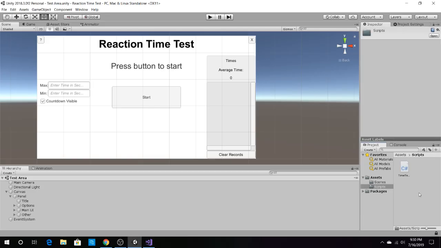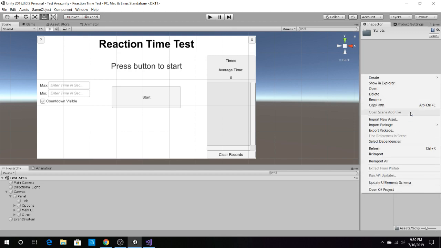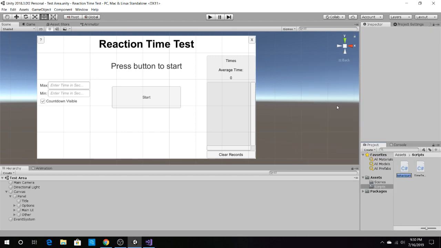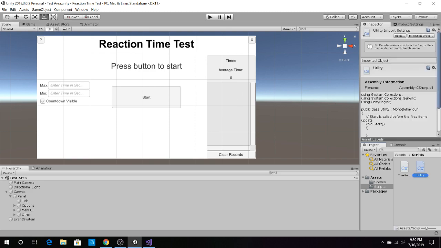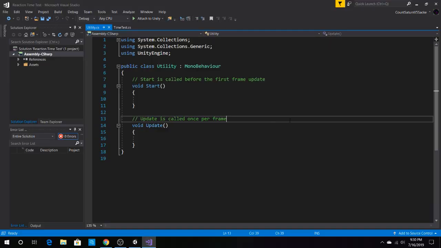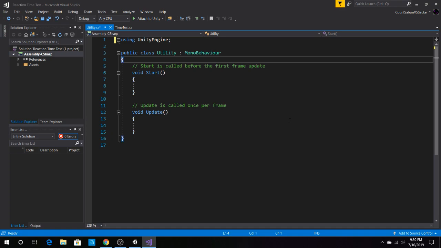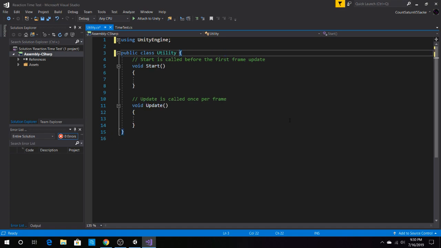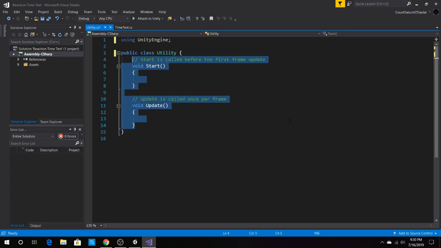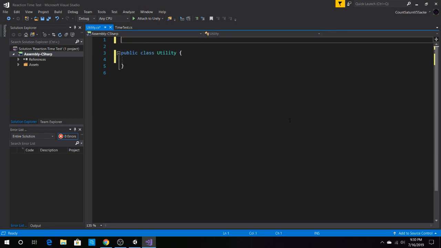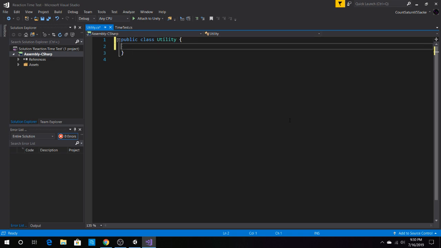Then we also now want to make a new script. This one will be the utility because we don't really know what else to call it. Within utility, we want to do this. Get rid of Unity engine because we don't believe we need it. We also don't believe we need that. I'll just do it like this.